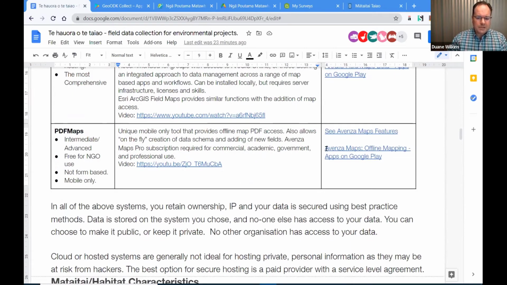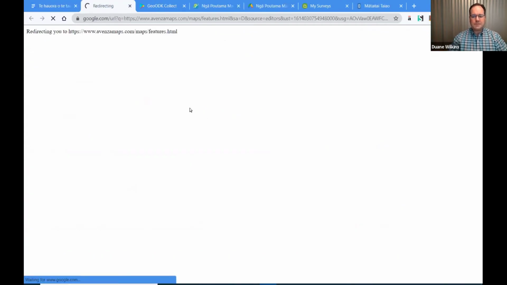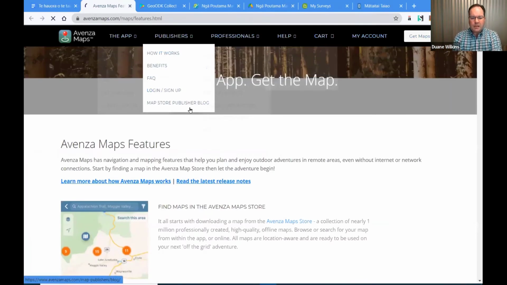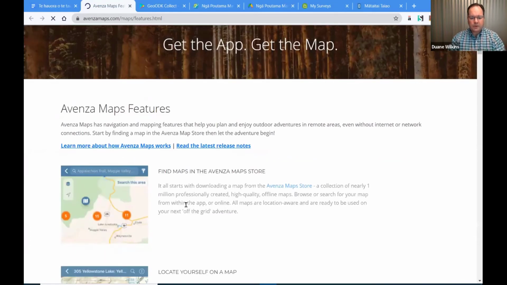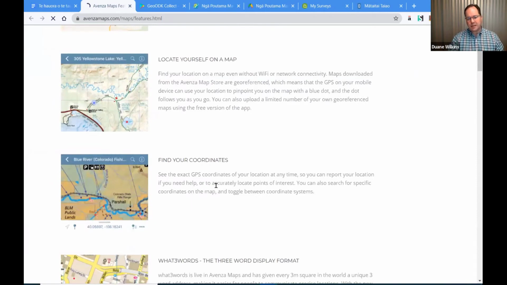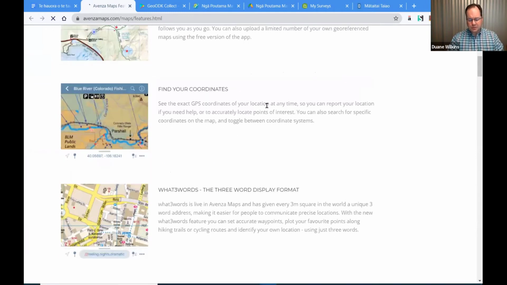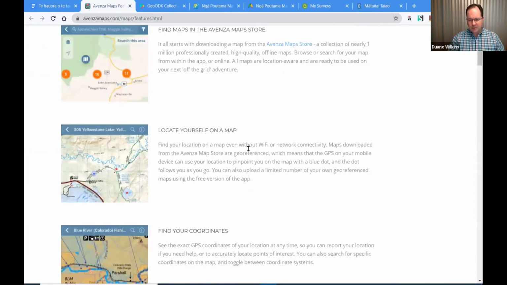Okay, PDFMaps is another one to have a look at. Let's have a quick look at this one. PDFMaps is a bit different. It allows you to take a map or PDF and view it on your phone offline, and also capture information. So you can create your own PDFs using QGIS or ArcGIS, and then open them with Avenza PDFMaps, and it allows you to not only see where you are, but also hold your finger on the map and it'll drop a pin. And this is one thing that the others don't allow you to do, which is good and bad at the same time.